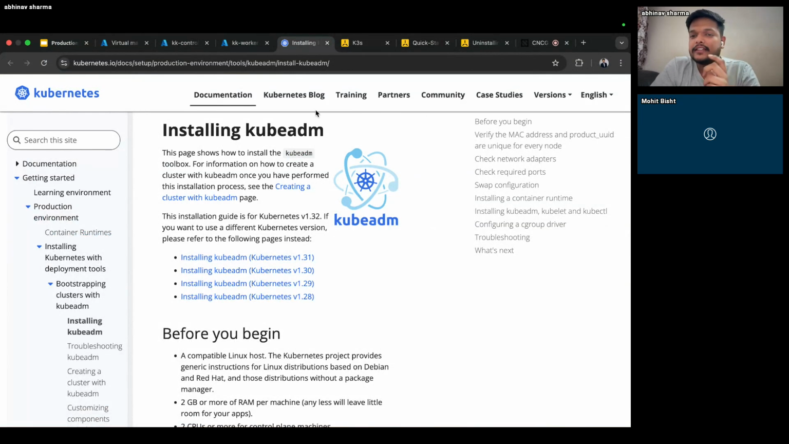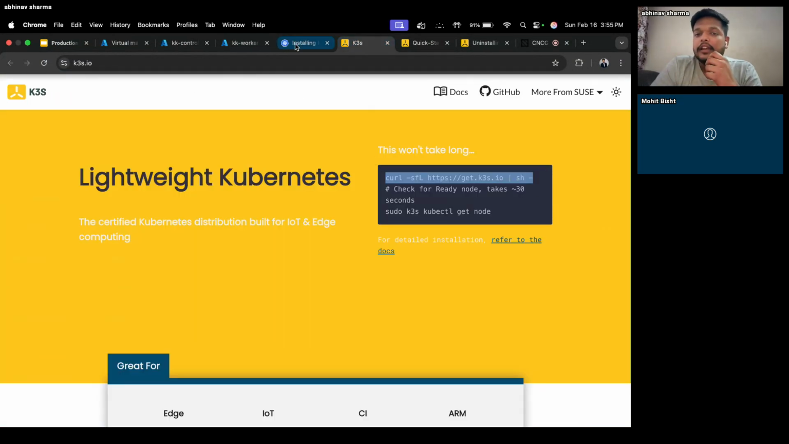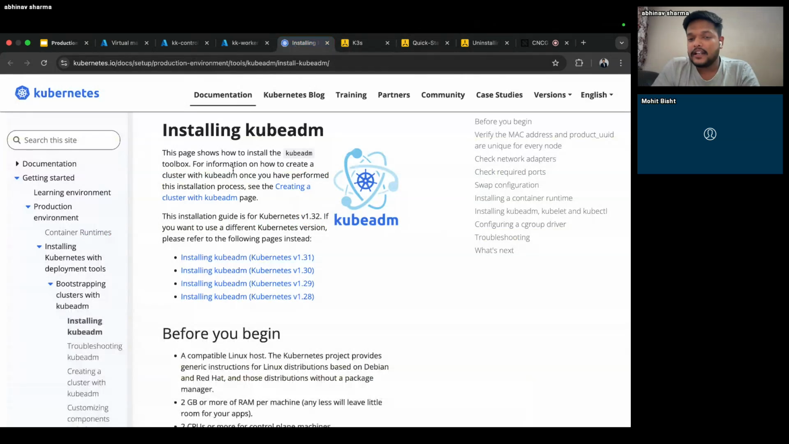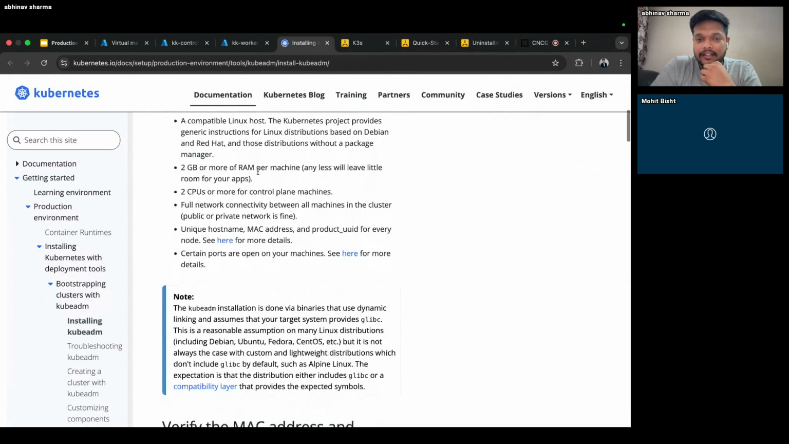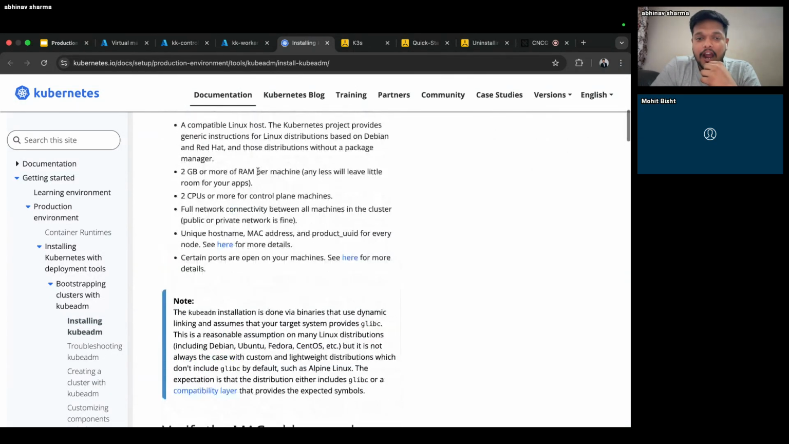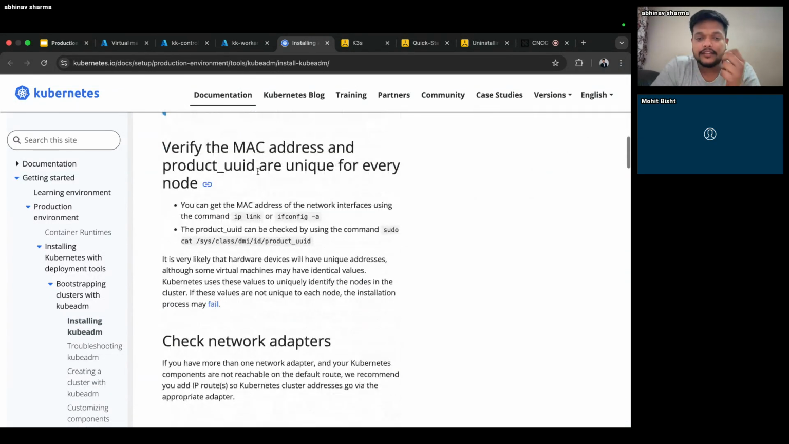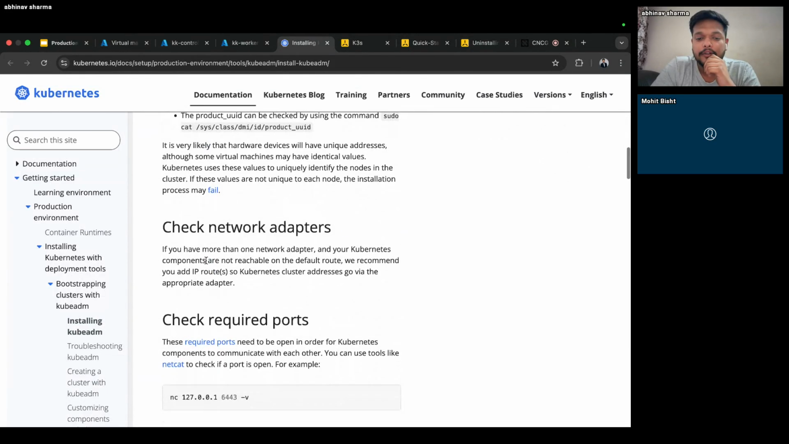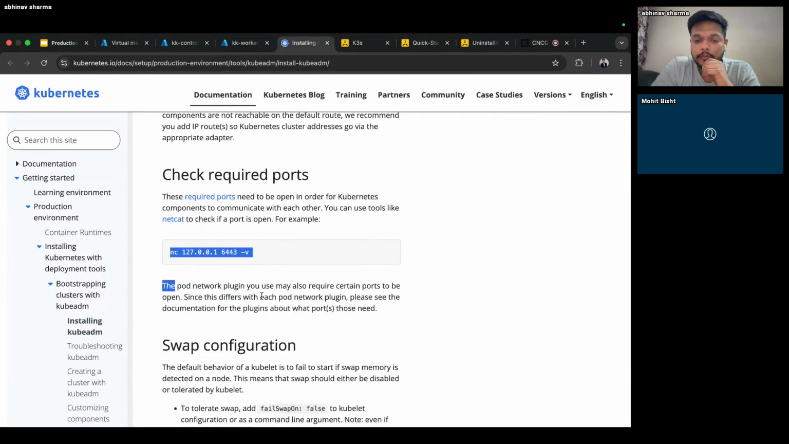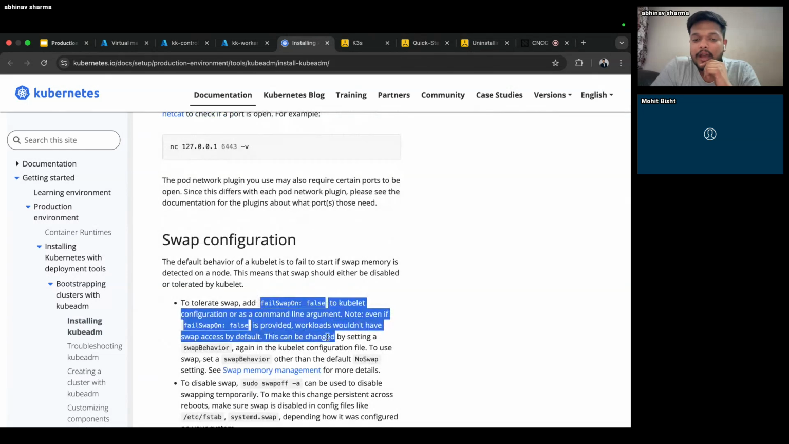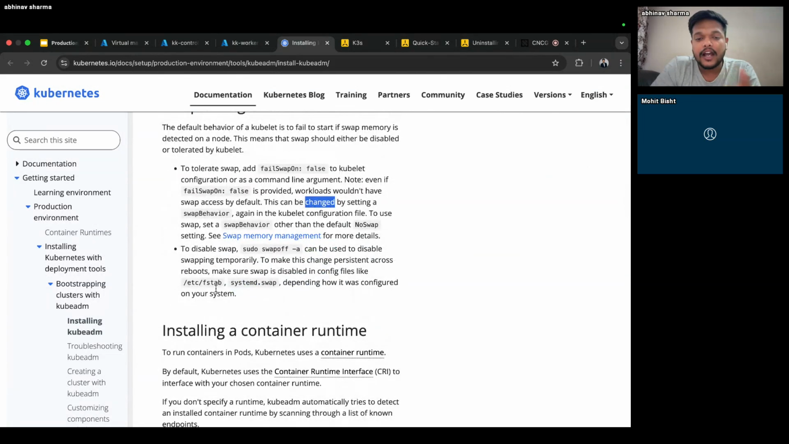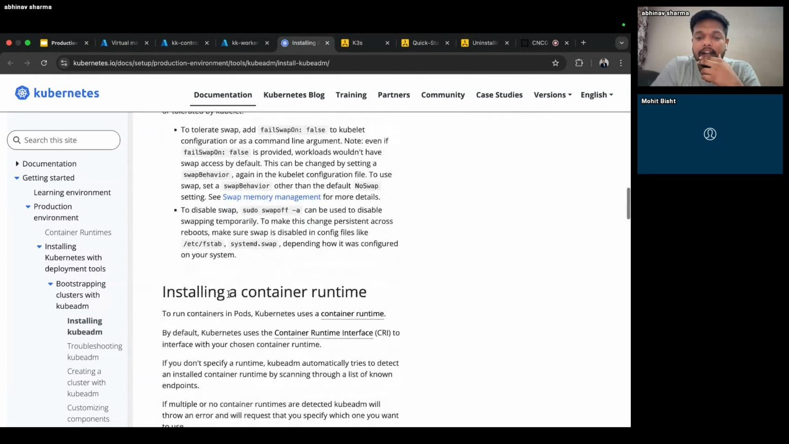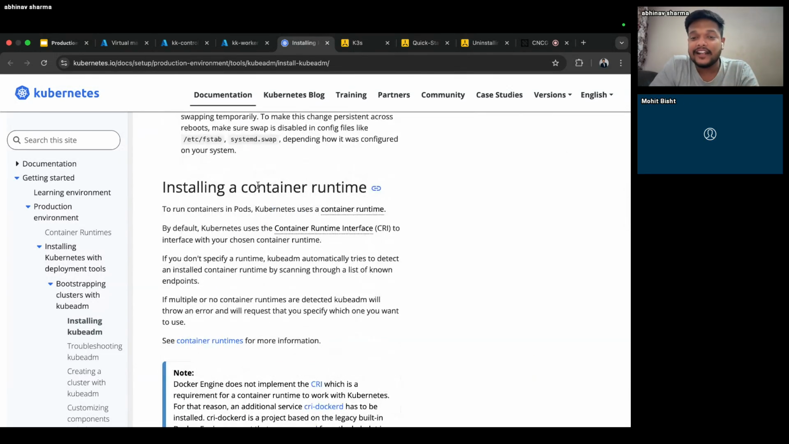So like k3s has its command line utility, kubeadm is another command line utility which is used for installing Kubernetes. So you can go through this documentation. That's a vast documentation which asks you to do so many things, right? It asks you to check the network adapters, it asks you to check if the port is open, it asks you to disable the swap because Kubernetes doesn't work with swap memory, and it asks you to alter the fstab entries. It then asks you to install the container runtime.